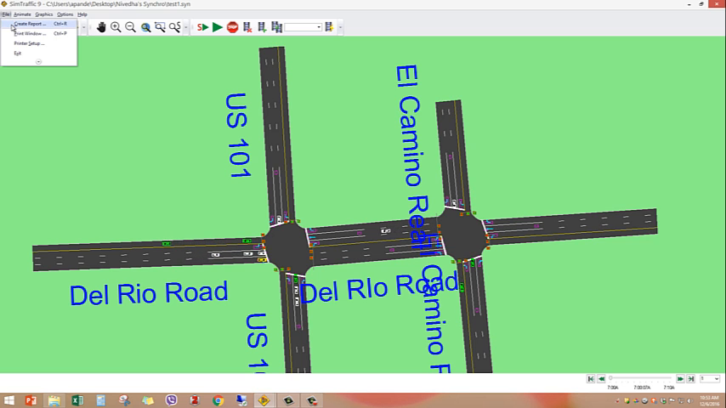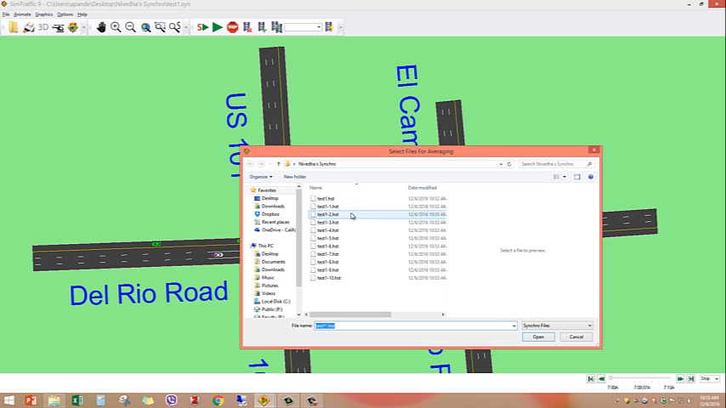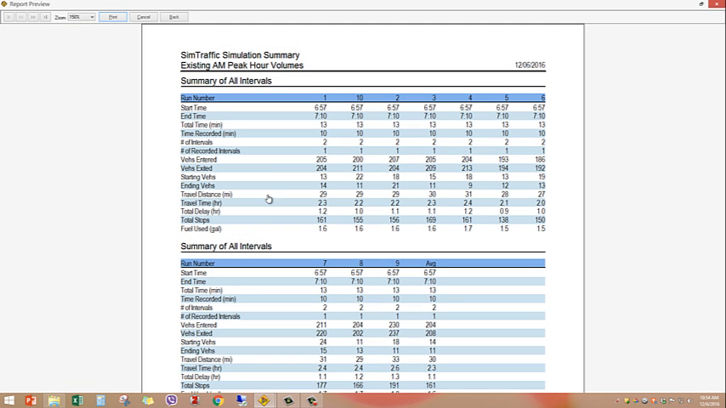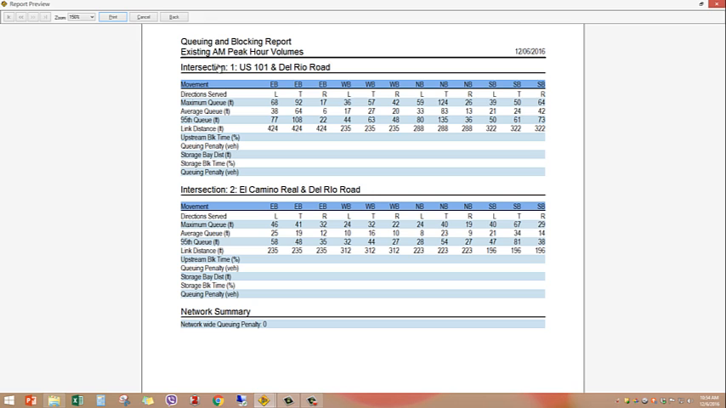So I'm going to go to File, Create Report again. This time instead we're going to preview. You want to select test 1 of 1 to 1 of 10 because it's going to gather the information from all 10 runs. I'm going to do open, and it'll tell you a summary of everything. All this stuff initially is not relevant. What you want is the queuing and blocking report for both intersections. So it'll tell you the max queue, average queue, the 95th percentile queue, the link distance for each leg for each intersection.